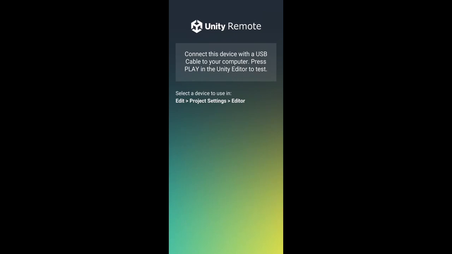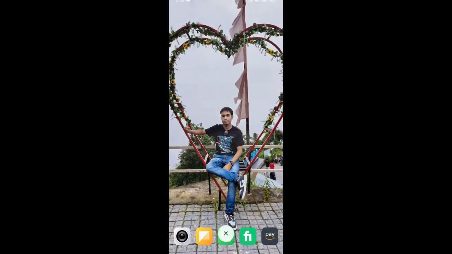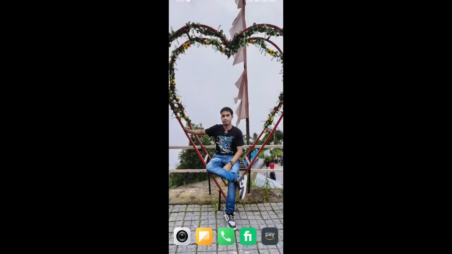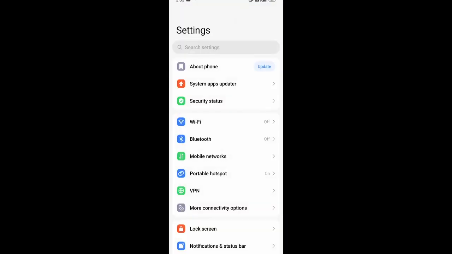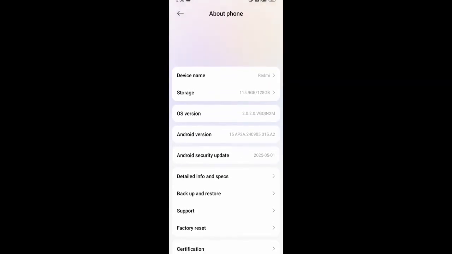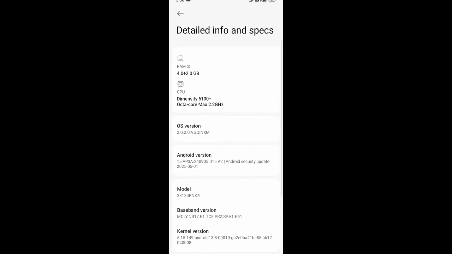Now we need to do one setting, so firstly we're gonna move over to our phone's settings. In the top right section, basically just move over to About Phone. Over here you need to go to Detail, Info, and Specs. You're gonna see OS version; tap multiple times on it until it says you are now a developer. It might be a build version or something like that.